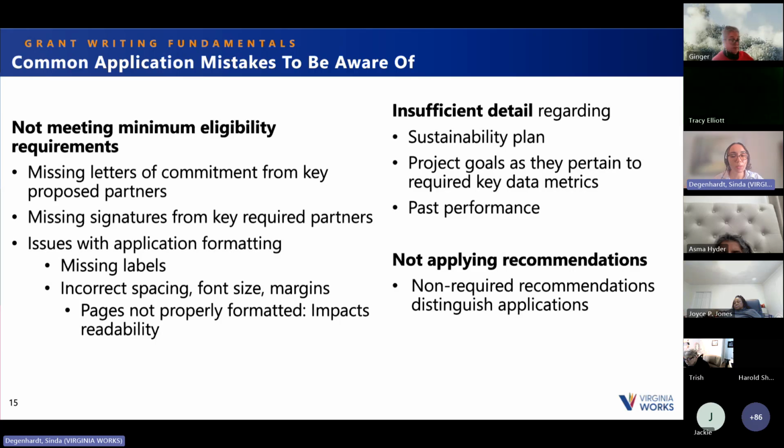I also highly recommend that if there are recommendations mentioned in the grant documentation that are not requirements, you highly consider and do your best to apply the recommendations that are given to you. Often the grant documentation will tell you what is required in clear language, and then it'll give you some recommendations that you may feel are optional, but if you apply those recommendations, it will really help your application to stand out. Those recommendations really give you key hints regarding what it is that the awarding agency is looking for.